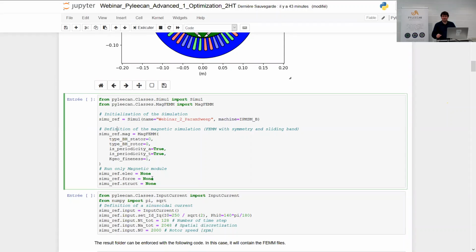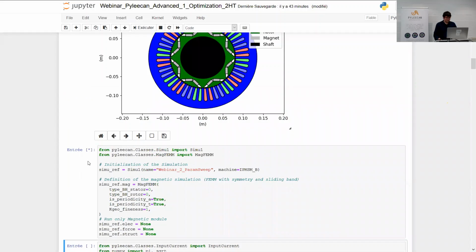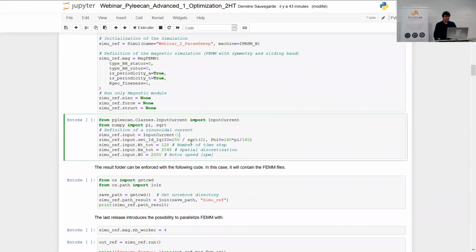I will define the magnetic model, which again is the MagFEMM model, which resolves the magnetic model by calling FEMM. Again, time and angular periodicity are activated, and all the other modules are deactivated, so we will run only the magnetic computation. So within my simulation I have my machine and my model. Now I need to have my input. So what is the current that I have?